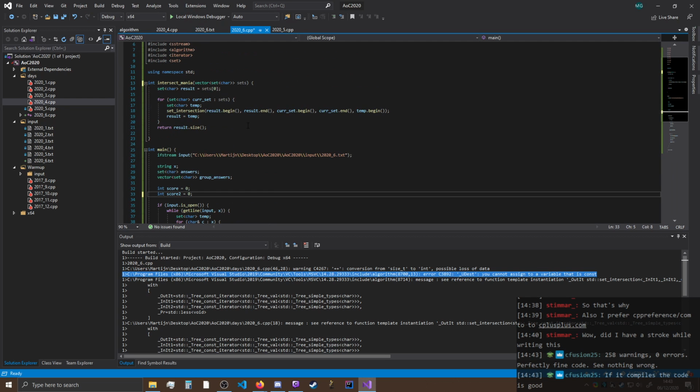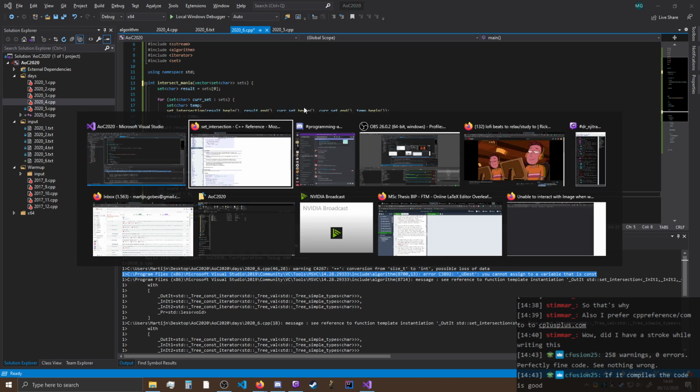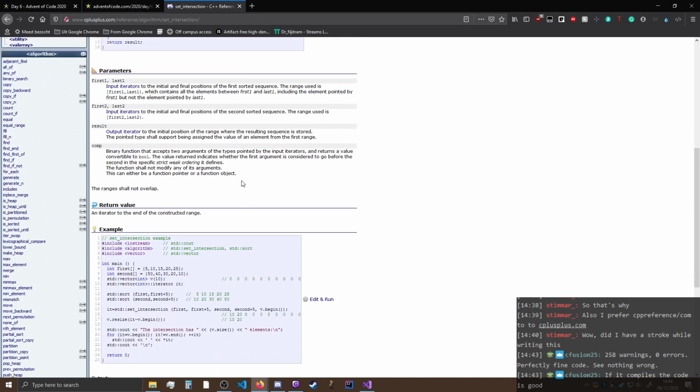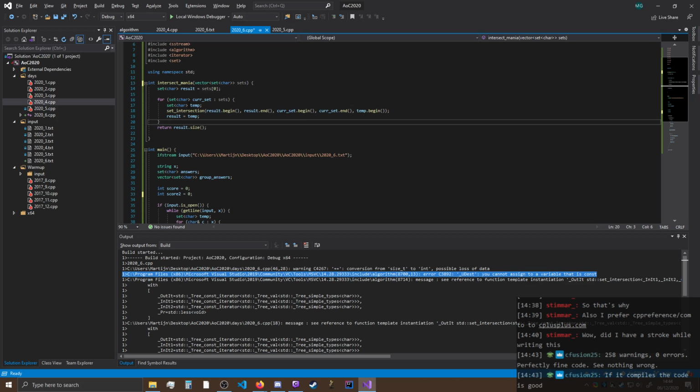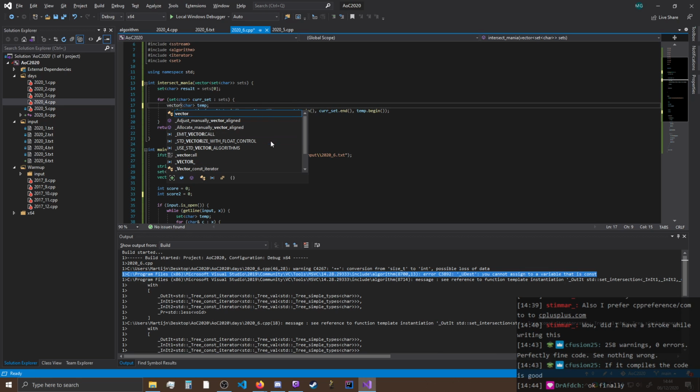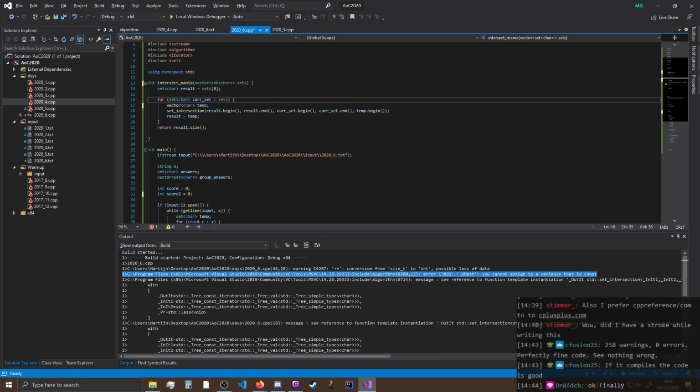where's the code? Here we go. Result begin and temp begin. So why is it not working? So what do we do here? What did they do in the example? So there is just v.begin, where v is just a vector of ints, which in my case is a set. So yeah, I can make it a vector as well. It shouldn't matter though at all.